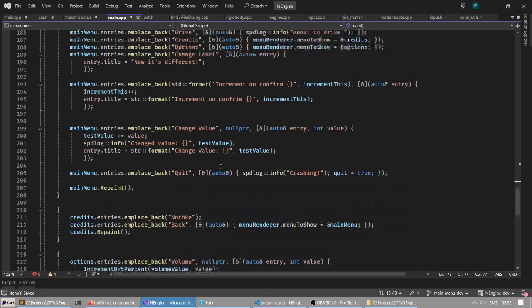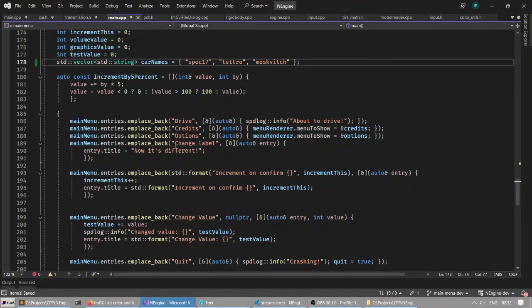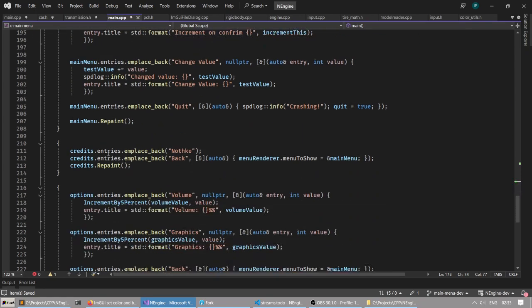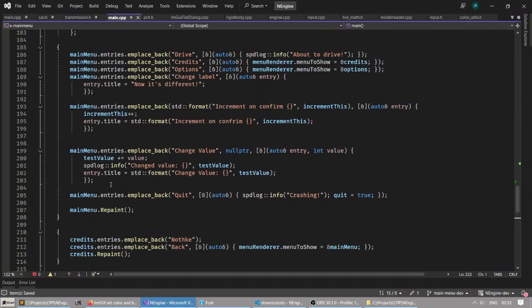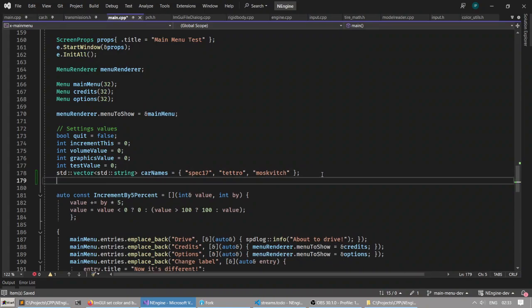I want to change the cars. Okay, in the menu, let's add, instead of increment and confirm, let's copy the volume. And yeah, we also need to have current car, I guess. Current car is going to be 0.